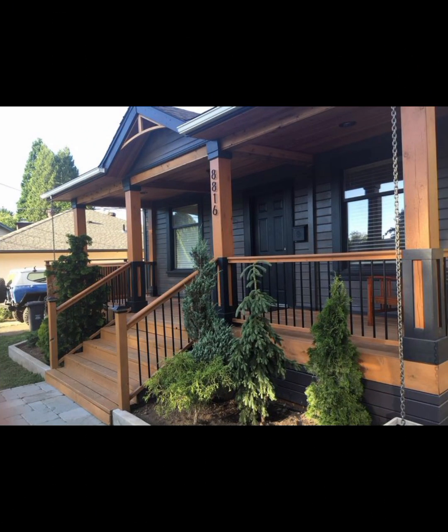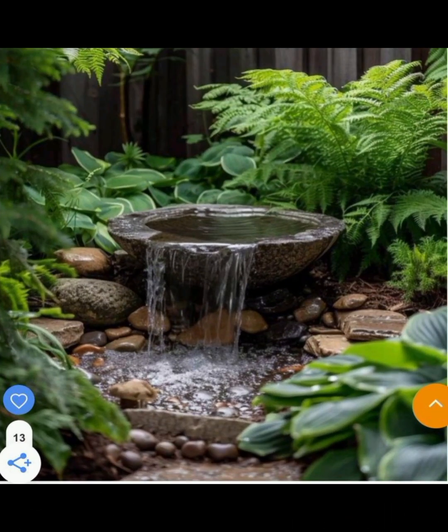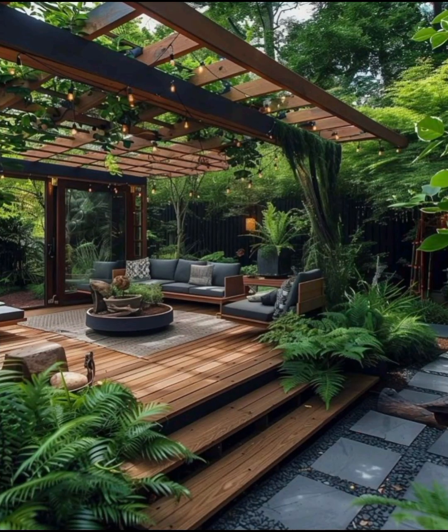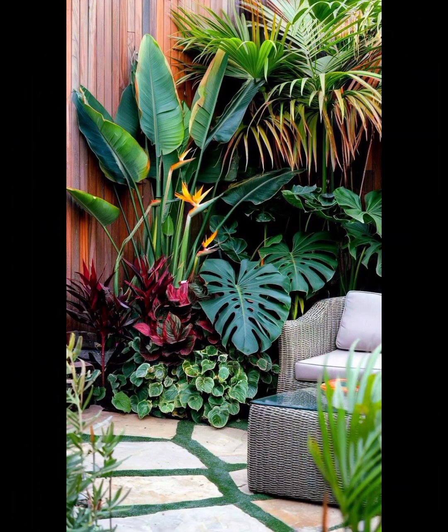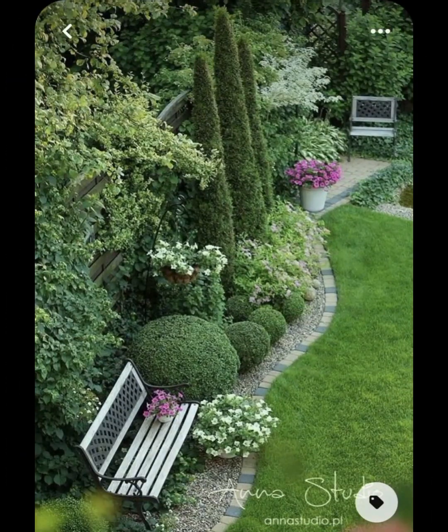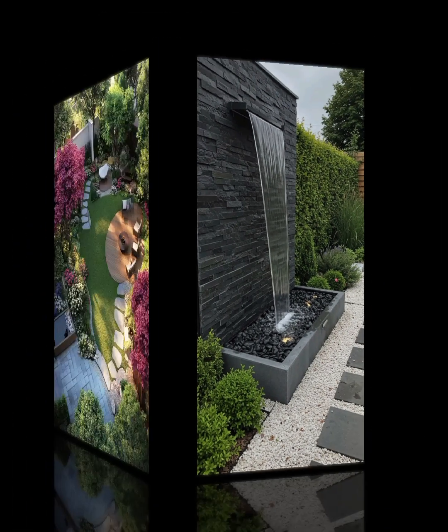Designing a beautiful garden involves careful planning, creativity, and harmonious blend of various elements. Here's a detailed guide on how to design a beautiful garden. Firstly, you need to define your goals. Determine the purpose of your garden, whether it's for relaxation, entertaining, or growing plants.